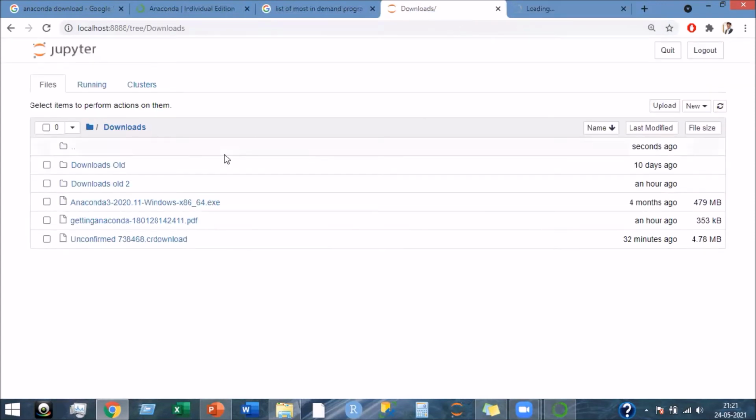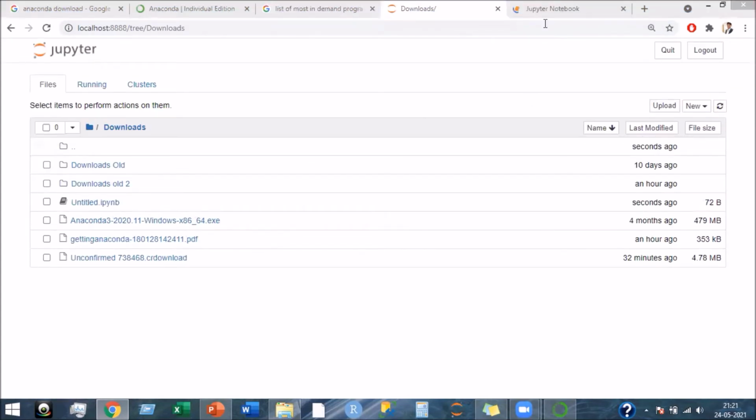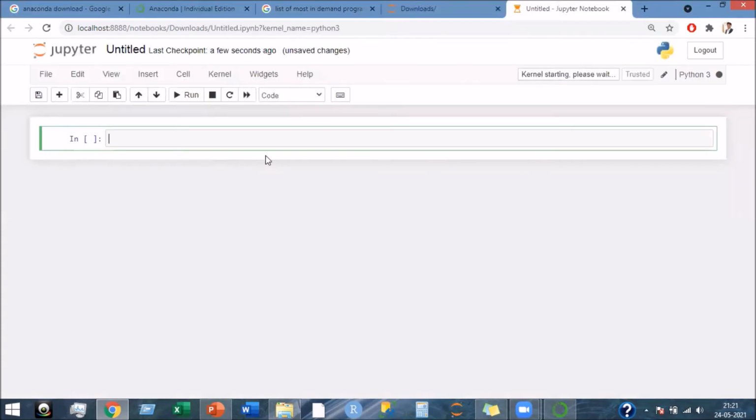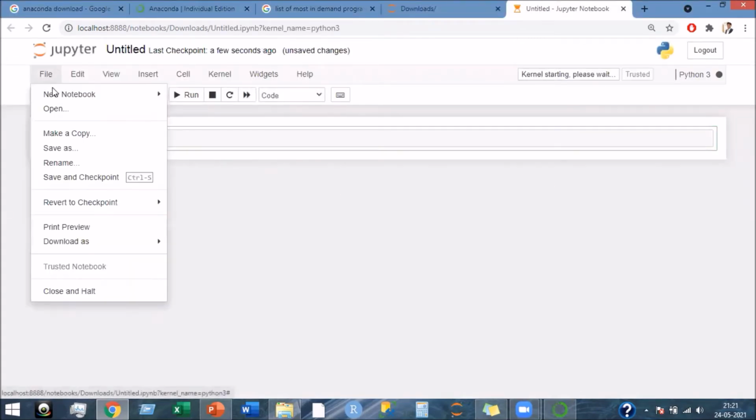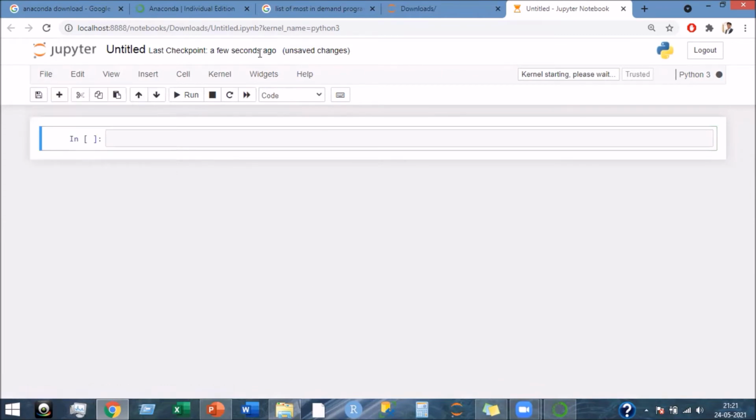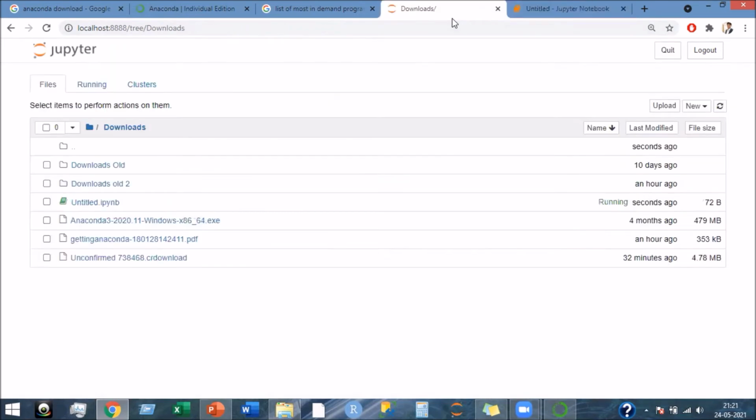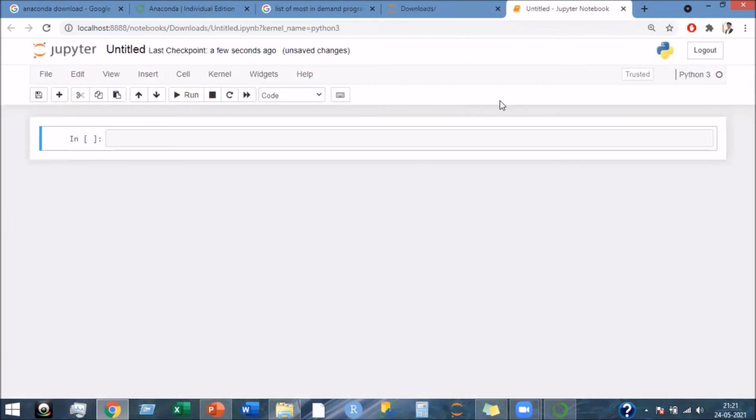Whenever you want to quit this program, for the notebook you are working on, you can just go to File, Close and Halt. The notebook is going to save and halt. Then you can come back to the home screen and click Quit. I'll show you how to quit in practice. Before that, let me give you a brief about the Jupyter Notebook.